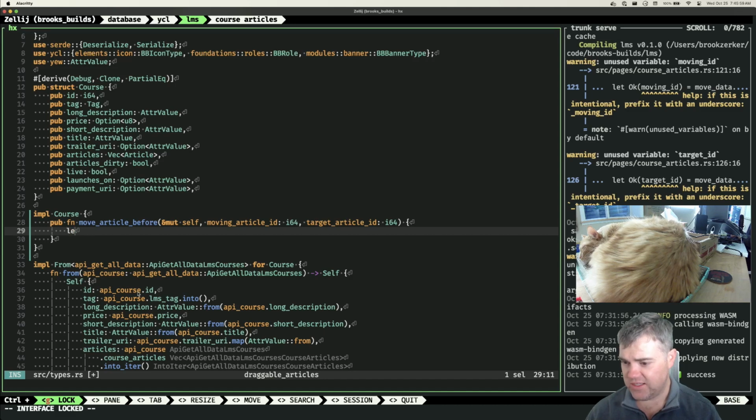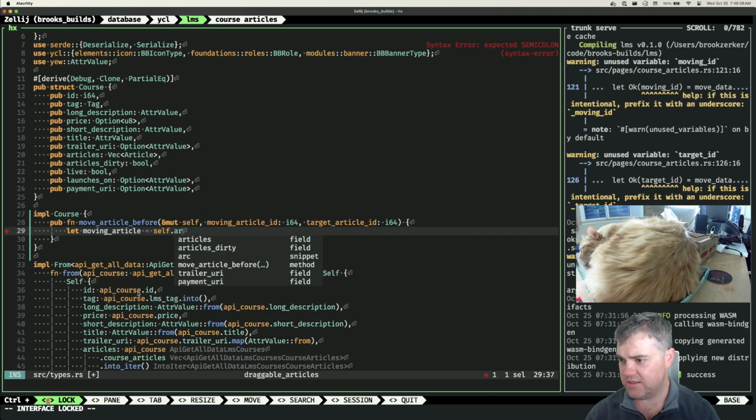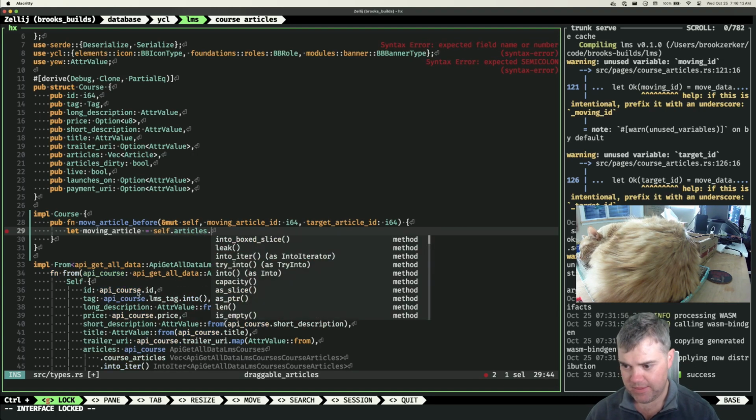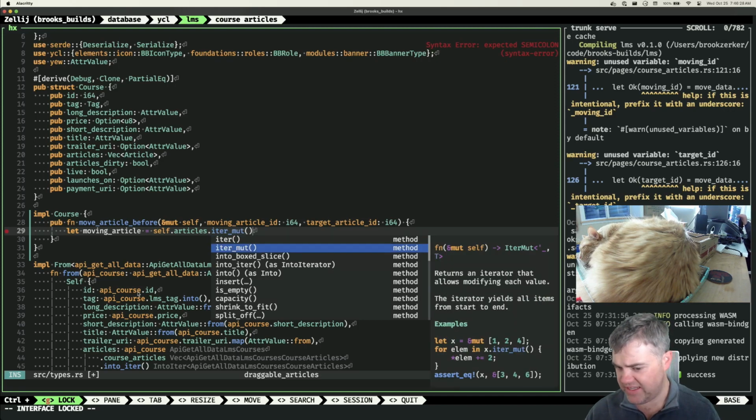Okay, so find and remove. We have our moving article. So this is part of the course, right? We have self.articles. Now, if I find, that doesn't give it to me. Can I do take? I think I have to do an iter. I don't want to take ownership of this, so I probably need iter_mut, which allows modifying the full thing.